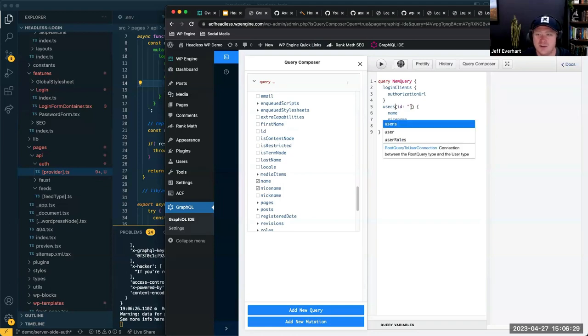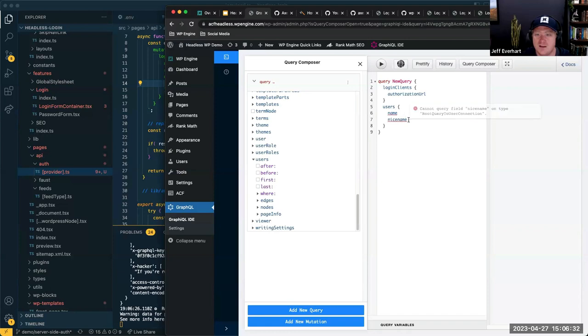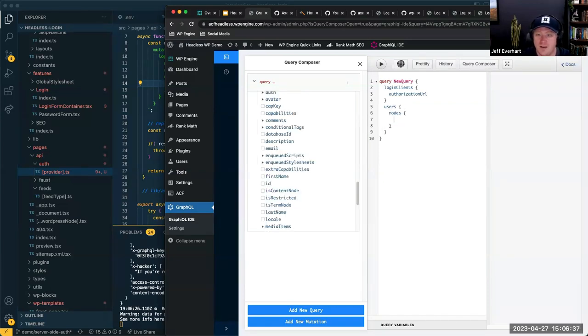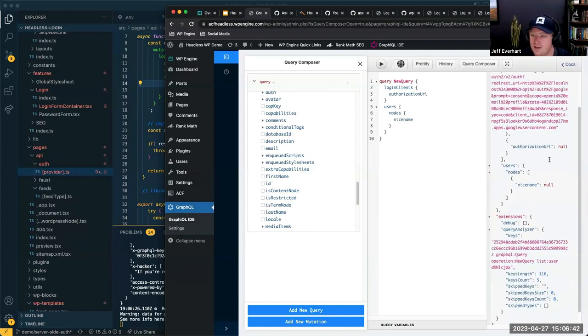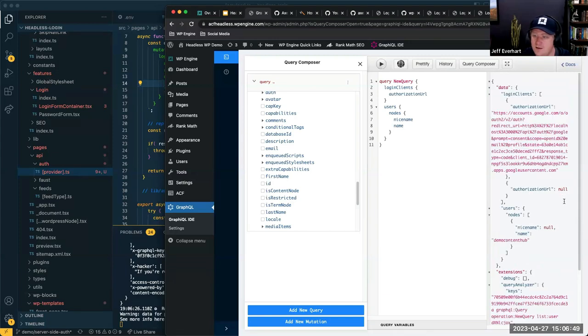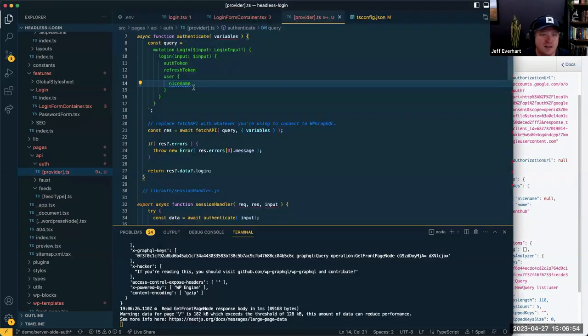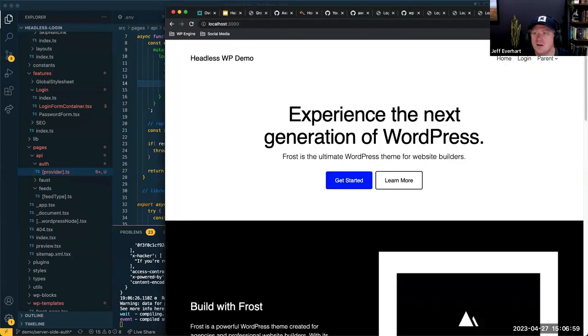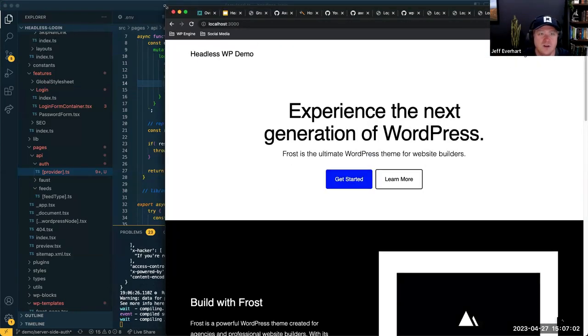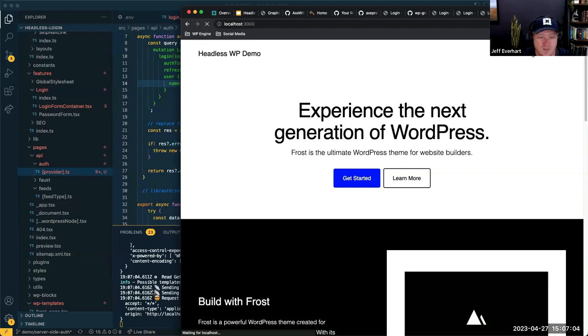Let's do users. I guess what this would be like, nodes. Yeah. And then nice name. Users, nodes, nice name. Nope, that's null. Let's do name. Didn't we start with name? I thought we did. Yeah. Demo. We're good. There we go. Okay. So let's do name. All right. We're back here, right? Those were all let our server spin up.